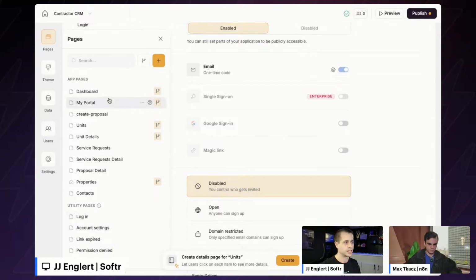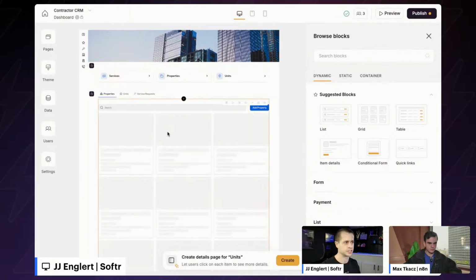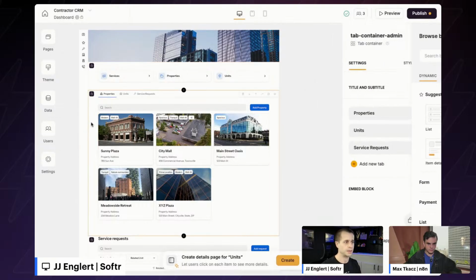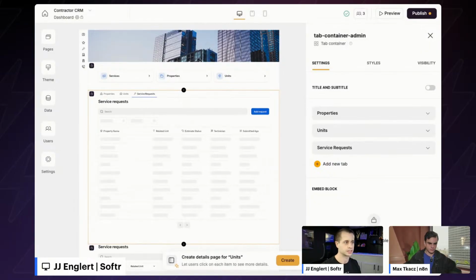And so here we are in our pages with Softr. And this is the main page that we're going to be building together, which is our dashboard. And in our dashboard CRM, we have our banner up here. We have quick links bringing us to related services, properties, units. We have our new tab container, which allows us to switch between different types of blocks in here.